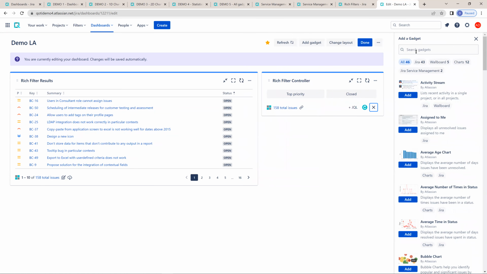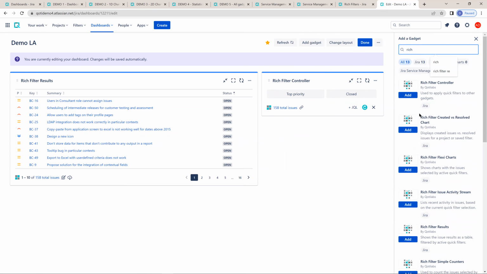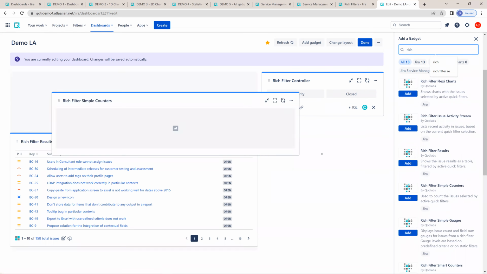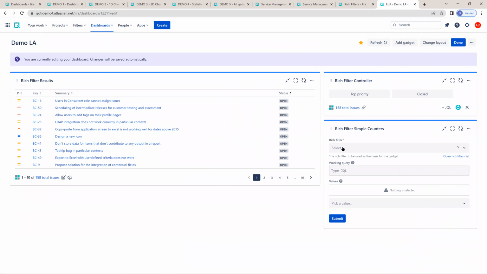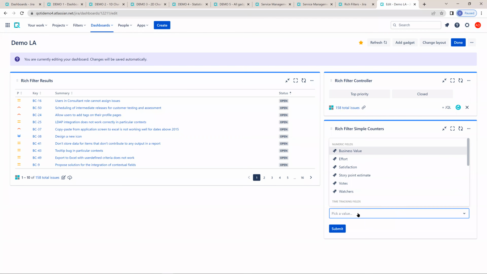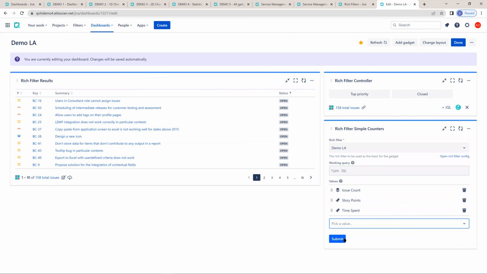And maybe allow me to add two more gadgets to the dashboard to make it more meaningful to me. I will add a simple counter. So a simple counter, just as its name implies, I will base it on the same demo LA rich filter. It just allows me to sum up numbers. Okay, so I say, well, I want to see the issue count of all the issues here, and I want to see the total story points in these issues, and I also want to see, let's say, the time spent for my issues.